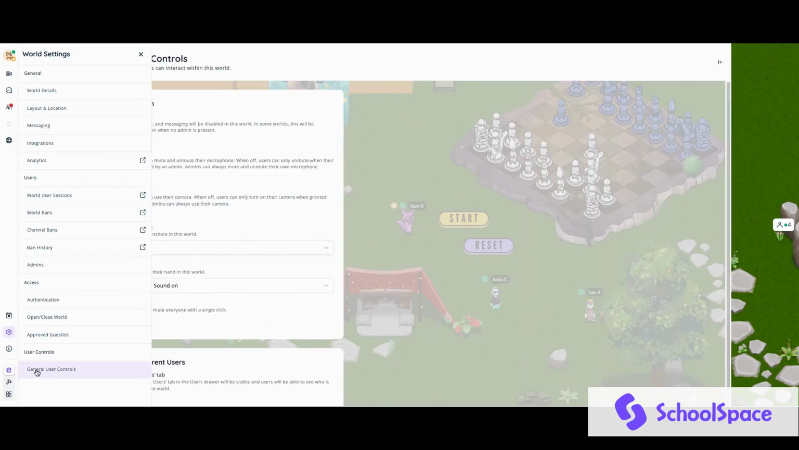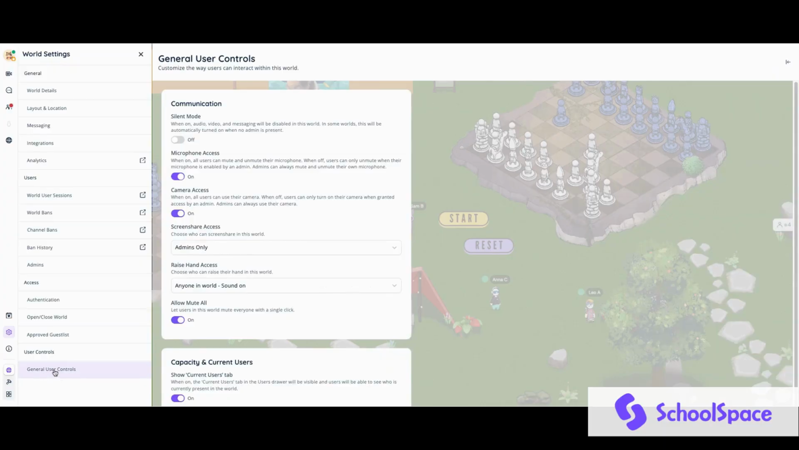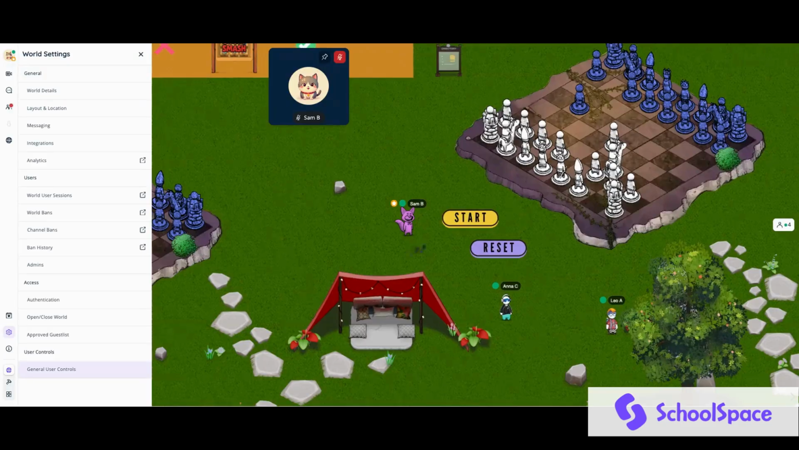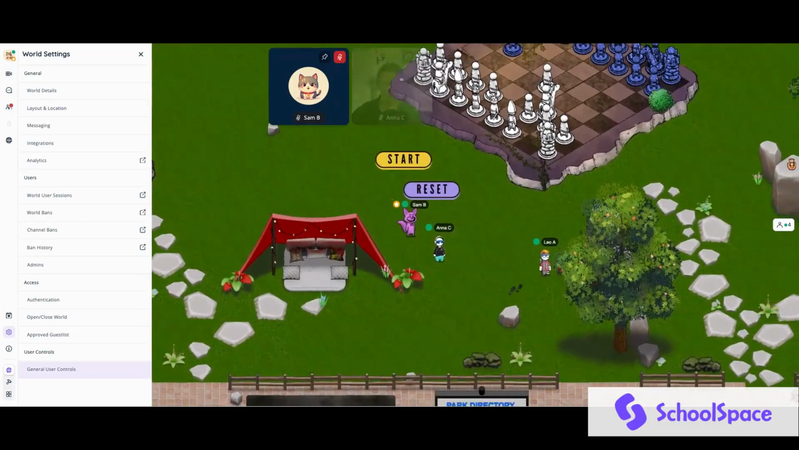So I've got access to these general user controls here through my settings. And then I can toggle on silent mode at any time. I can also remove microphone access and camera access at any time. So if you do want to just remove one of those, if you just don't want anyone to have video access, you can do that as well. So we're in this spatial space now.